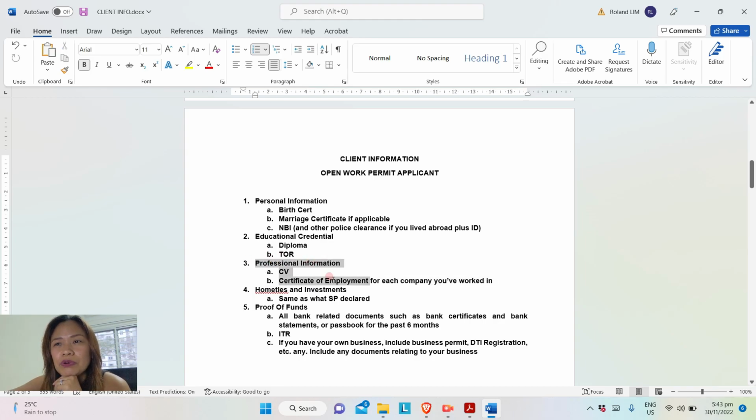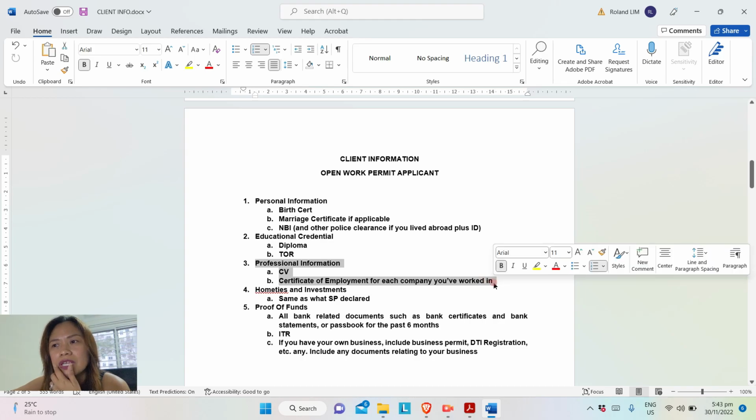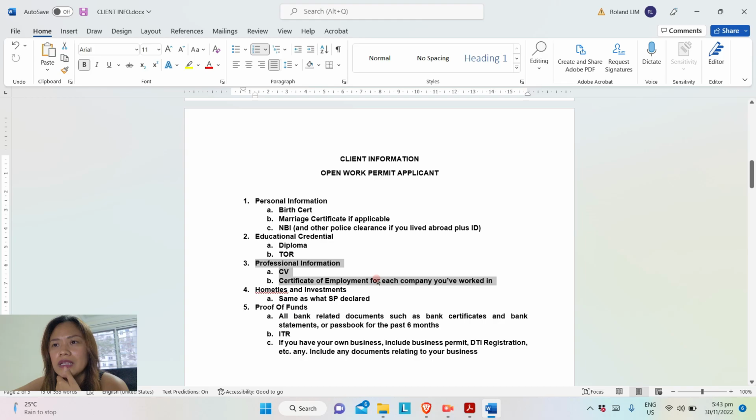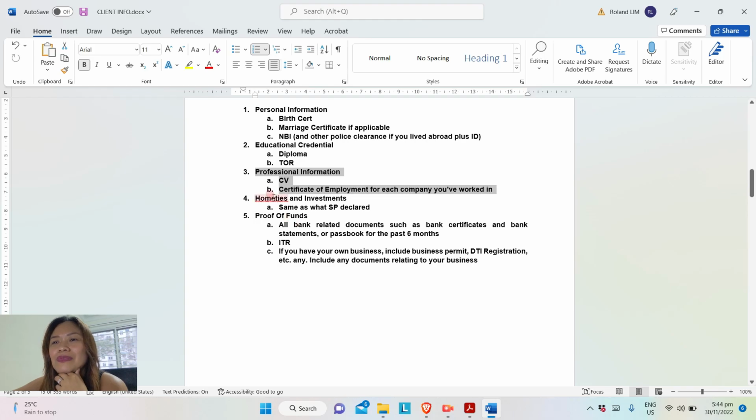The professional information is actually optional. Some people don't even include their husband's CV and COEs, but it won't hurt, right? So for me, just put it there. Home ties and investment, same as what was declared by the student permit.